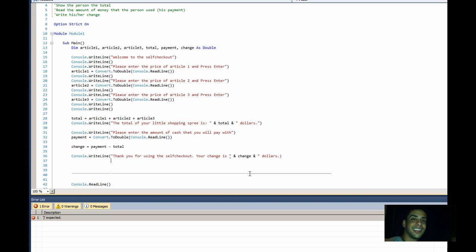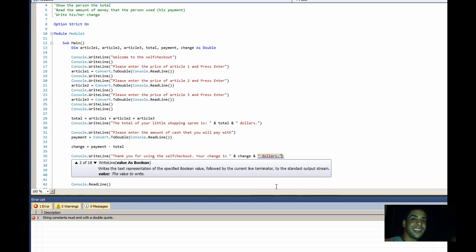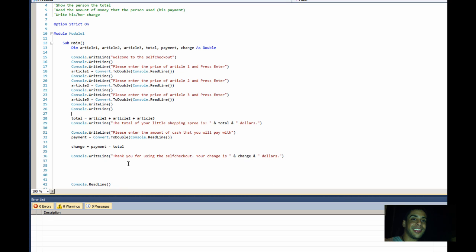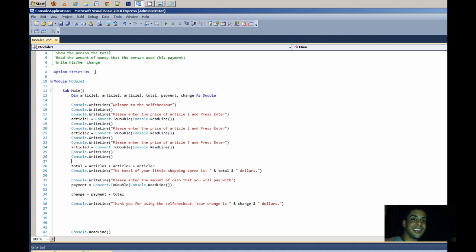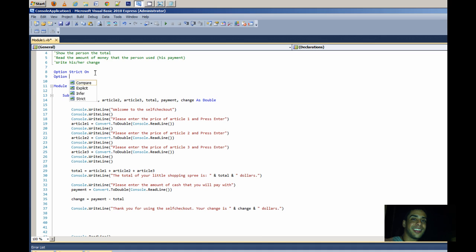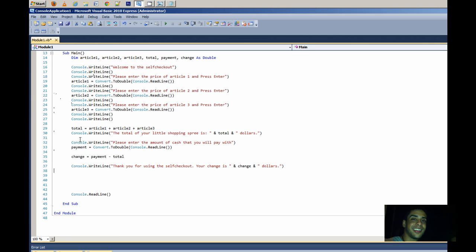Wait, something's wrong here. Yep. There we go. Okay. So basically we are done. Let me check something. Option explicit on. Alright. No errors. So let's run it.